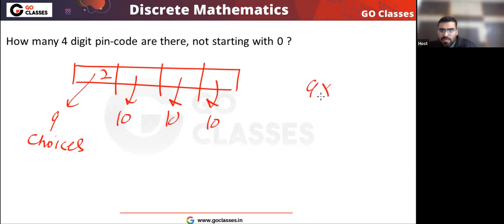So finally the answer will be 9 into 10 to the power 3. Correct? The question is saying how many 4-digit pin codes are there not starting with 0. So in total 9,000 pin codes will be there.